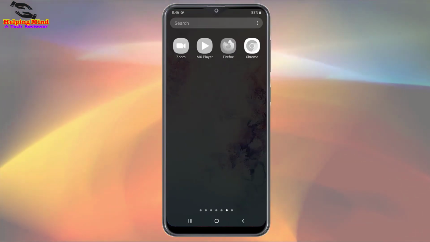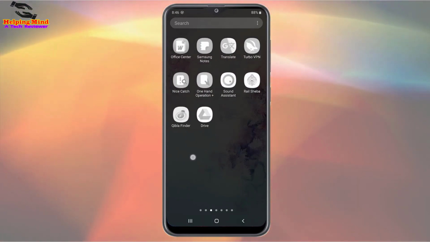So viewers, in this way we can enable focus mode on our Samsung Galaxy phones.